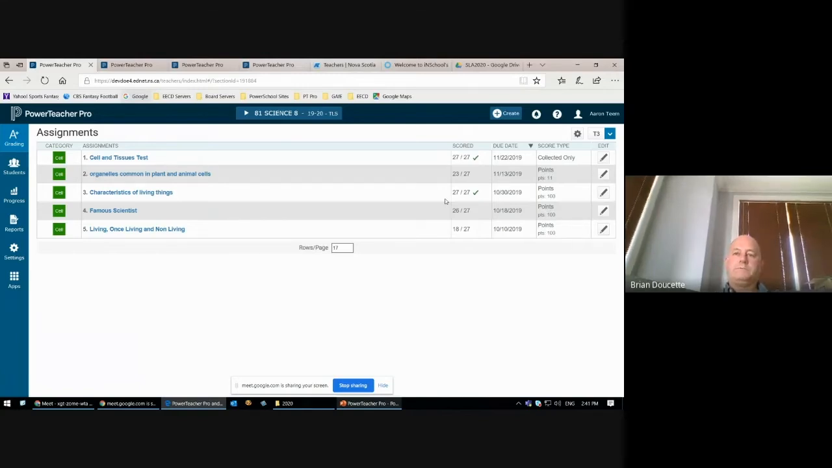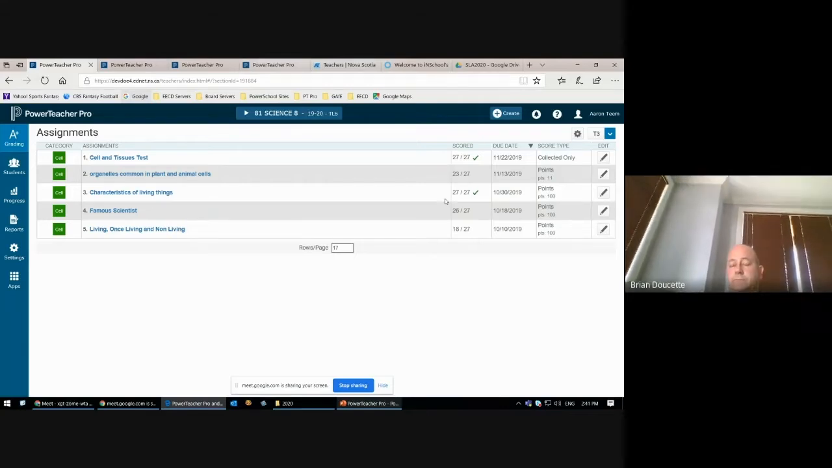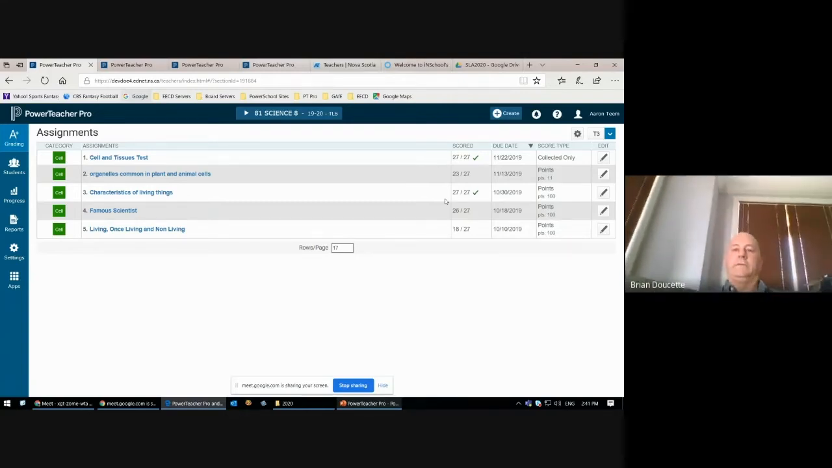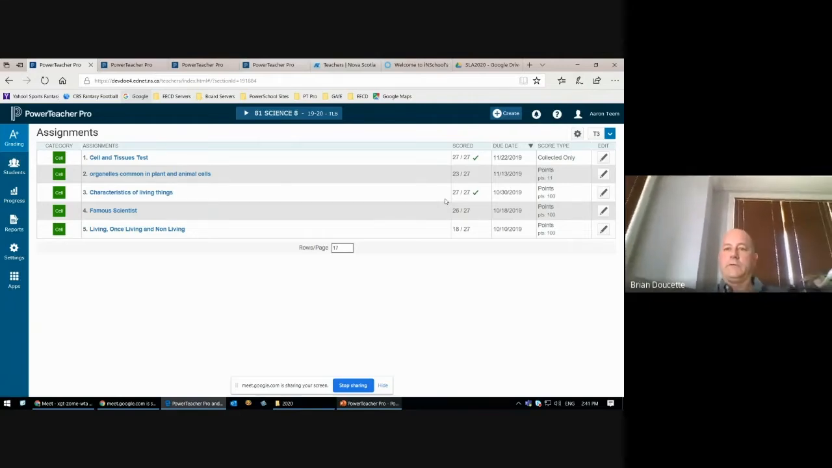But since Pro is web-based, you can run it on a Mac, PC, desktop, laptop. You can run it on a Chromebook, so that's not an issue. You can run it on an iPad, Android tablet, and even your mobile devices, even though it's a small screen, you can certainly access PowerTeacher Pro through a mobile device.